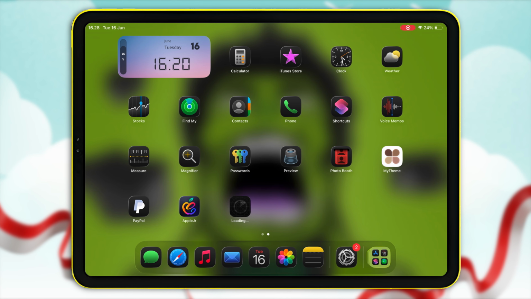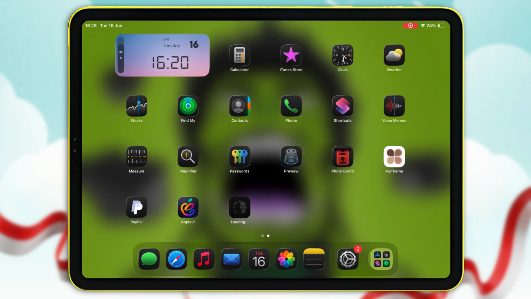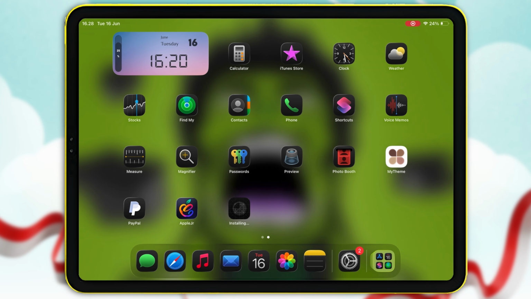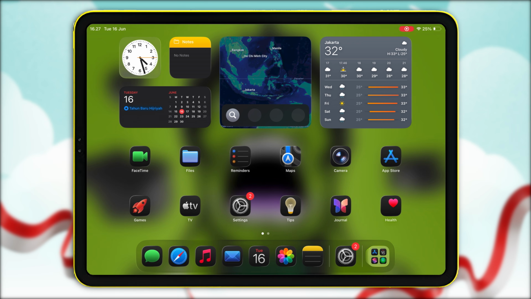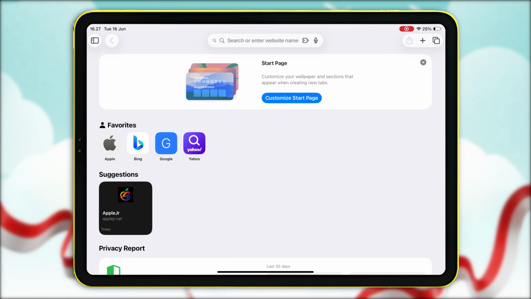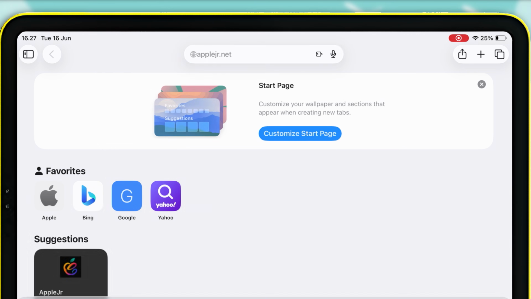Good news for you, ESign is working again, and you can install IPA files on iPhone without PC. In this video, I will show you the newest method to install ESign and IPA files on your iPhone or iPad without using a computer. So let's get started. First, open Safari on your iPhone or iPad, then go to AltStore website.